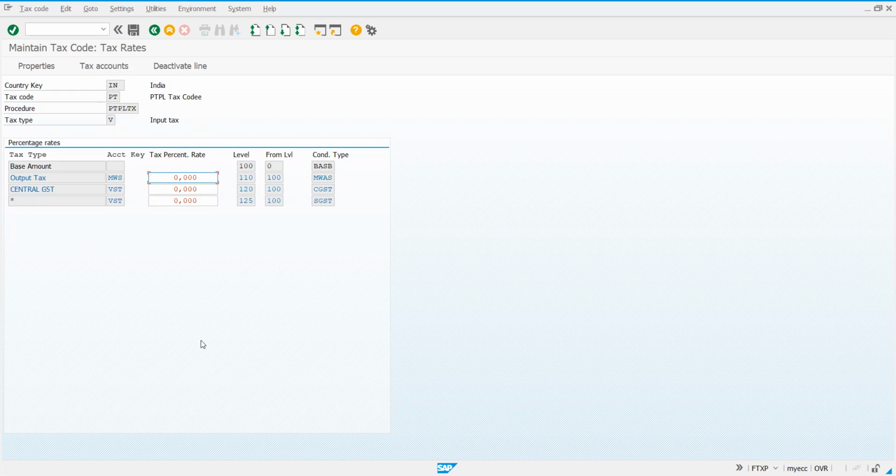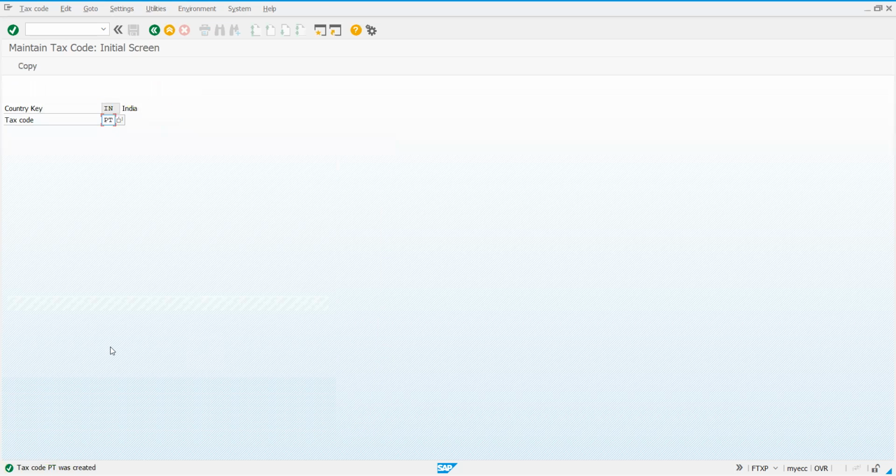The way we are creating PT as tax code, similarly you can create any other tax code and define percentage for that. You can name it as GST also, IGST, CGST, SGST, whatever. So I'll save it. So tax code PT was created. Make a note. Tax code is created.